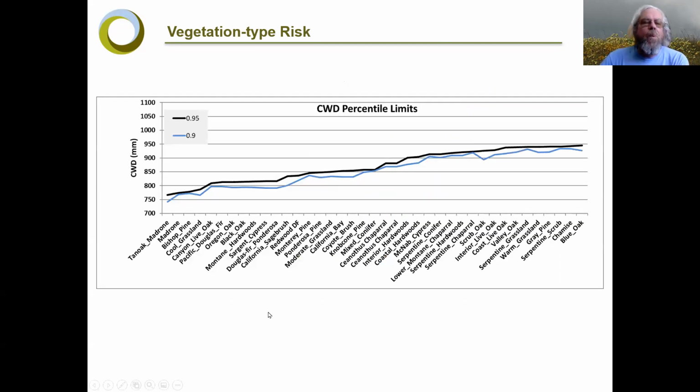And we can come up with a threshold, and I'm using the 95th percentile of the CWD as a threshold to compare things to. If you're already at 95%, you're under some water stress, and it doesn't take that much more to push you over the edge. So here's a list of all the vegetation types we have in the Bay Area, according to this one veg map, going from the tan oak madrone, having the lowest CWD, all the way up to blue oak, which has a limit at about 950 millimeters.